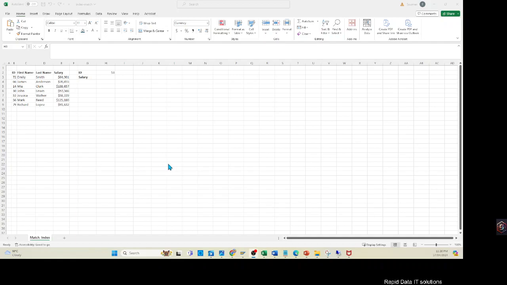How do you use match and index in Excel? We have used VLOOKUP, but a more advanced form of lookup is match and index. Let's see how match and index works. It works similar to what we can get from VLOOKUP, but it's more advanced. So let's look at how it works, and at these functions individually.